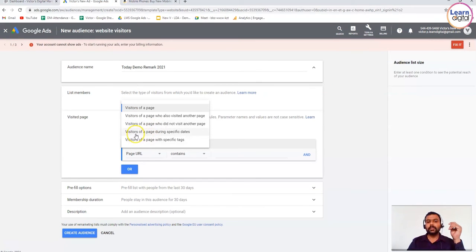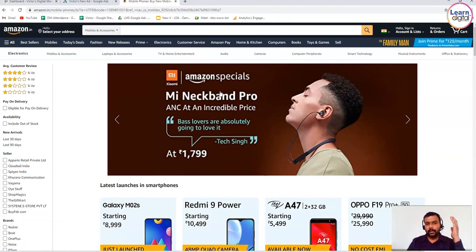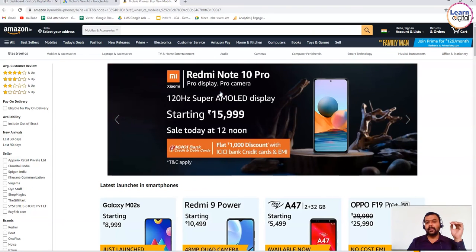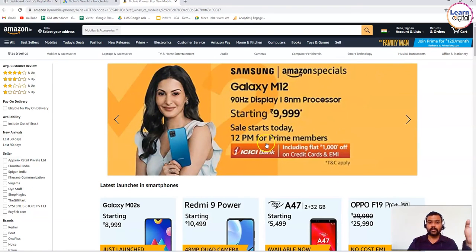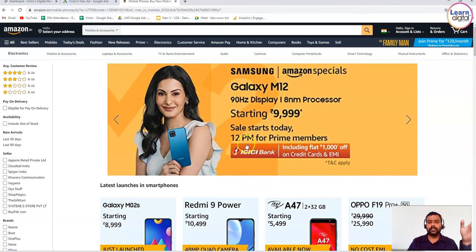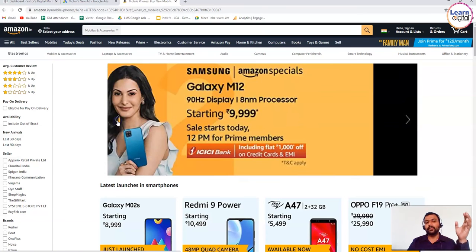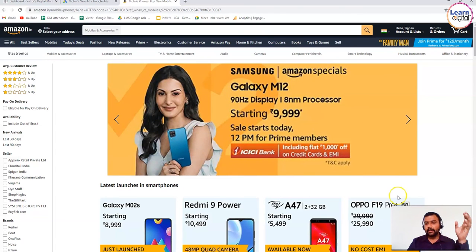Okay, the next one is visitor of a page during specific dates. Let's say you might have observed that most of the brands on Amazon or Flipkart will be running a midnight offer, 12 a.m. offer, 1 a.m. offer, 1 p.m. offer. Can you see this? This option is the best one. Can you see this here? 12 p.m. for Prime members. Sales start today. Something like that will be there on this particular date today.